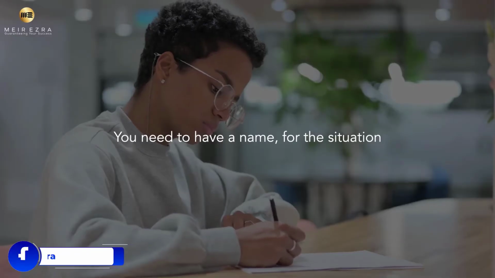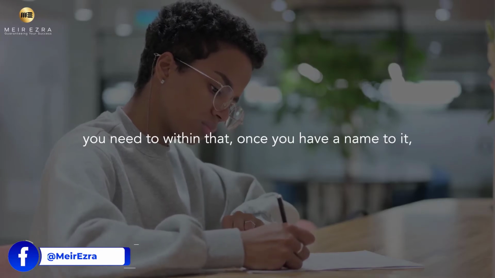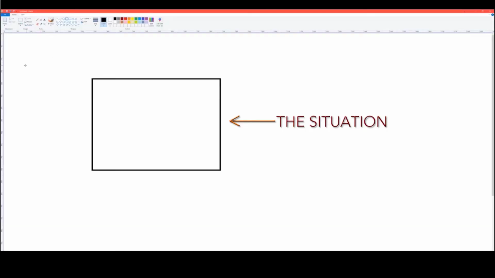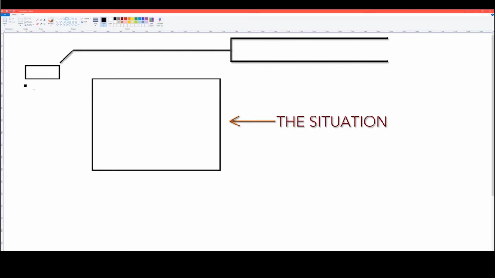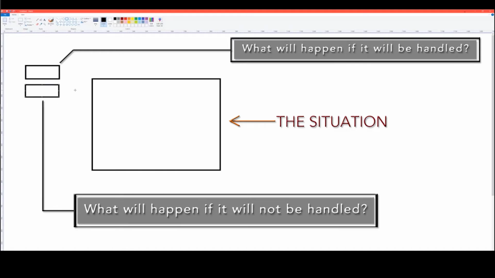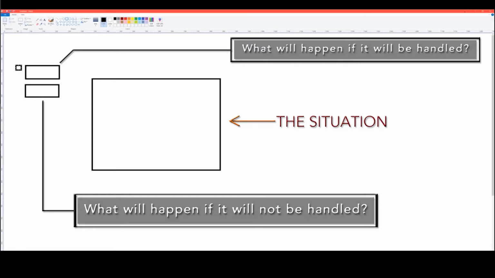You need to have a name for the situation, and once you have a name for it, you need to write what will happen if it is handled, and what will happen if it will not be handled. Based on that, you can decide, do you want to handle it, yes or no?